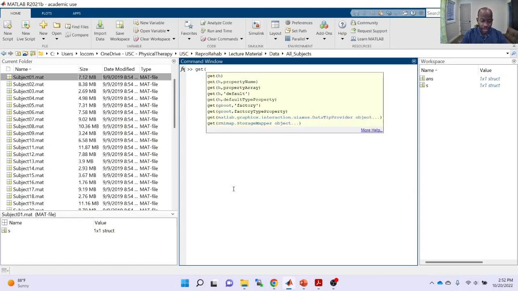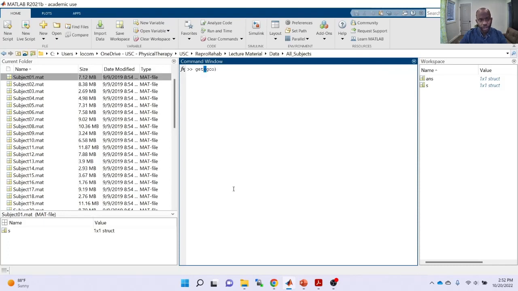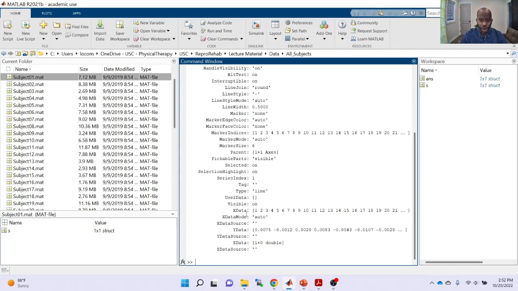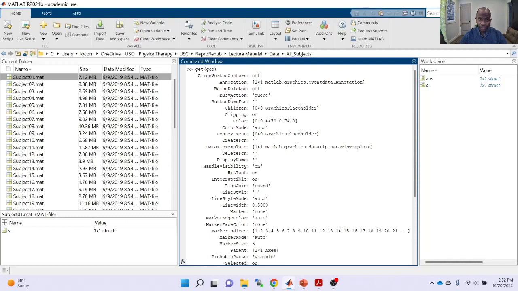Now that I've selected the trace, I can type gco. That stands for get current object. Press enter. And what I see are a range of properties for the line that I have on my figure. Okay. So if this is new to you, it may be a little bit overwhelming because there are a lot of properties here. The key point here is that when you have a graphical object in MATLAB, there are lots of settings that you can change to really make the figure look in whatever way you'd like, and to communicate information as clearly as possible.